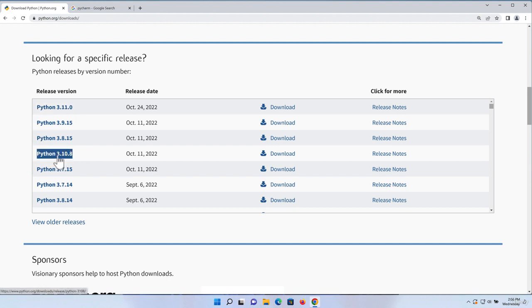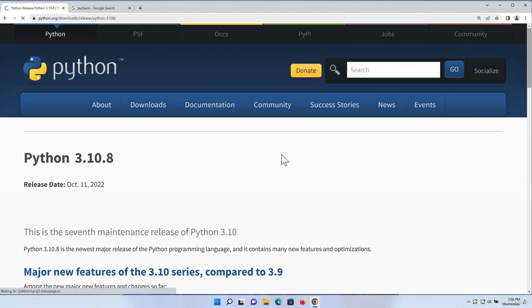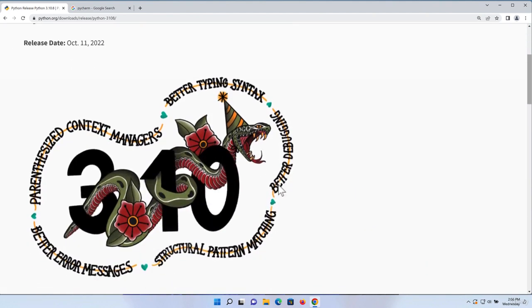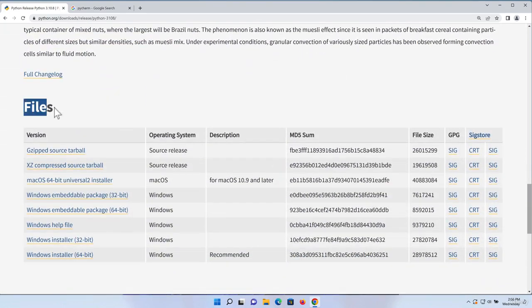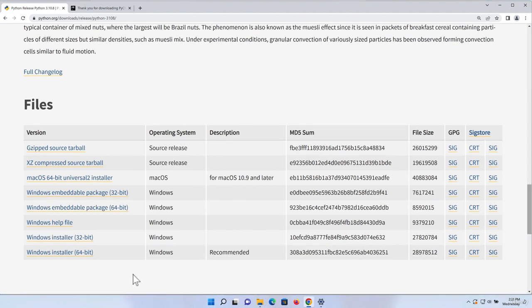So I'll download 3.10.8. To do that, you should go to this button, press that button, and that will take you to another page which you should scroll down until this section here, files. Now here you have files for different operating systems. So if you are on Windows operating system 64-bit, please download Windows Installer 64-bit. If you're on Windows 32-bit, please download Windows Installer 32-bit. And if you're on Mac, you should download this file, macOS. And if you are on Linux, you should download the gzipped source tarball.